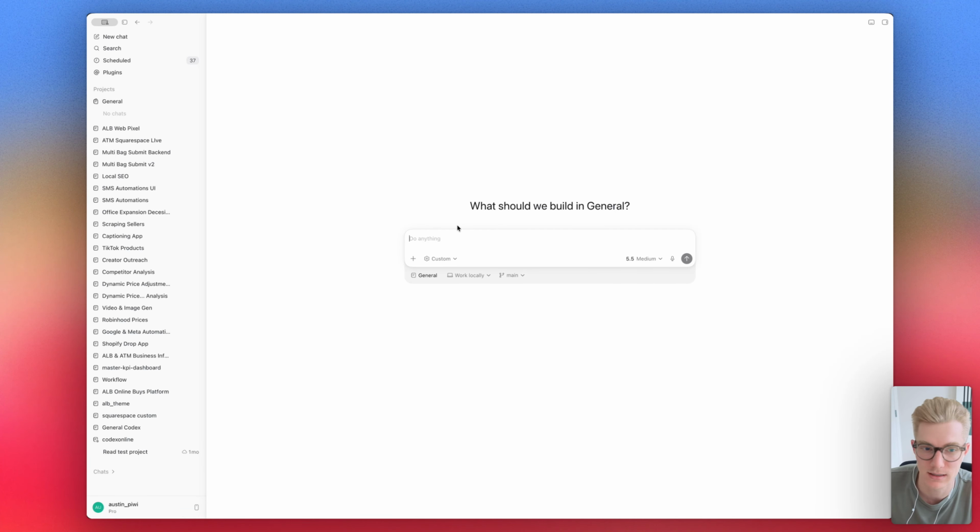Now, there's a few things on here that might look scary. Don't worry about any of it. This is the little folder that we just made. Don't worry about what working locally means. Essentially it just means we're working on our computer. Don't worry about what this thing is.